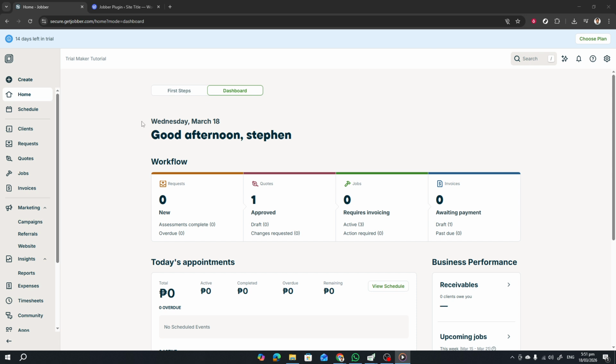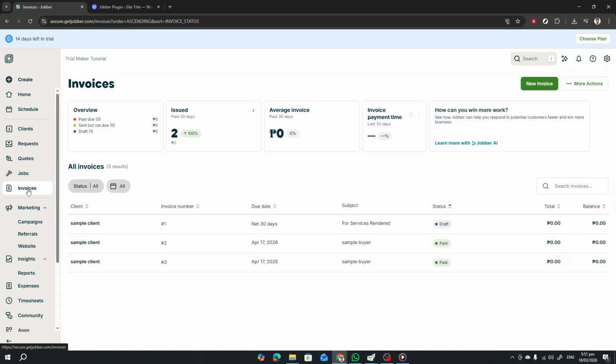From the main navigation, click Invoices. This takes you to your invoice list, where you can see status, client names, dates, and balances. If you have a long list, use the search bar to find a specific client or invoice number, or sort and filter to narrow things down.